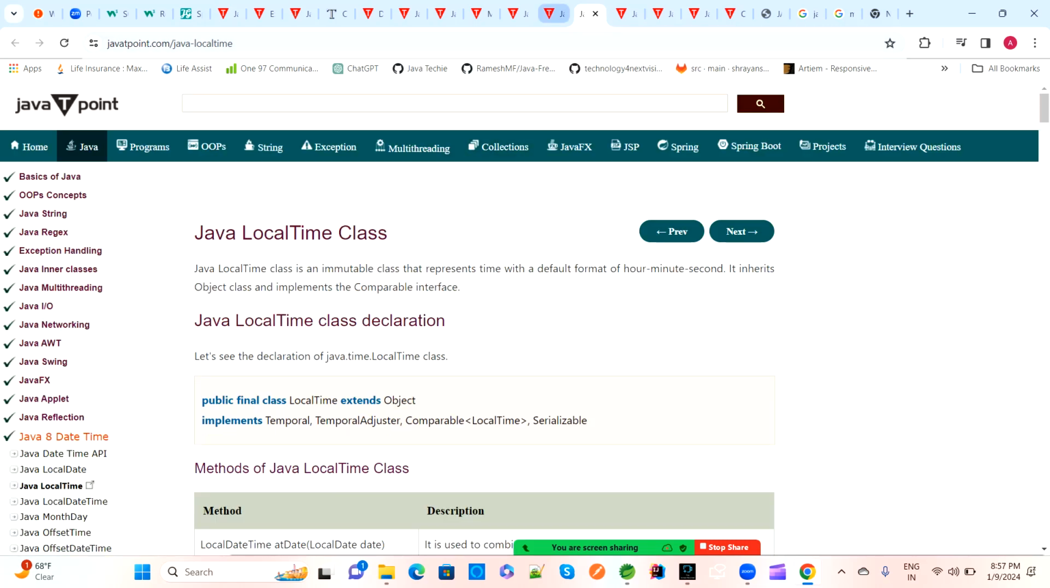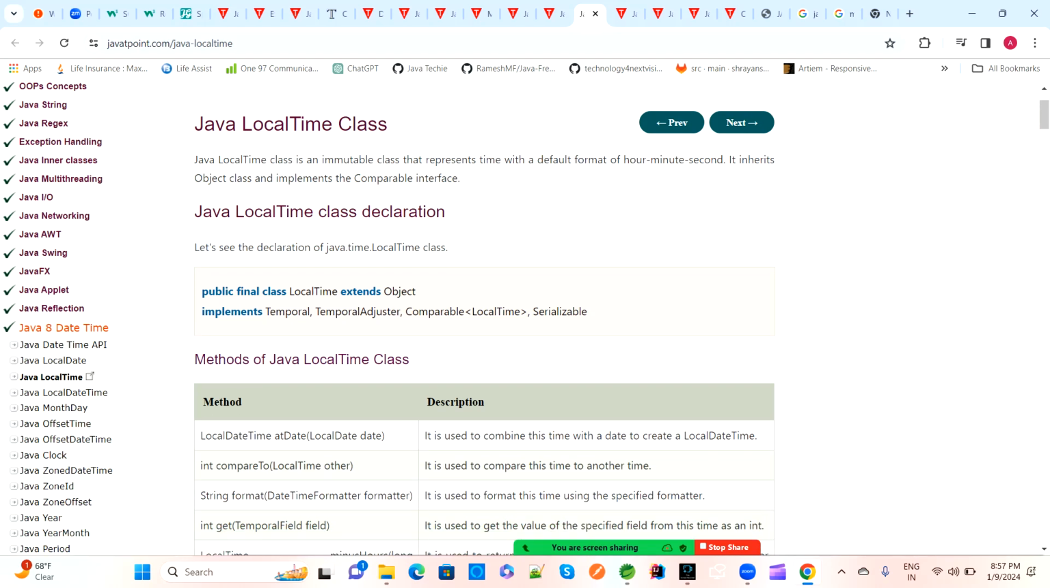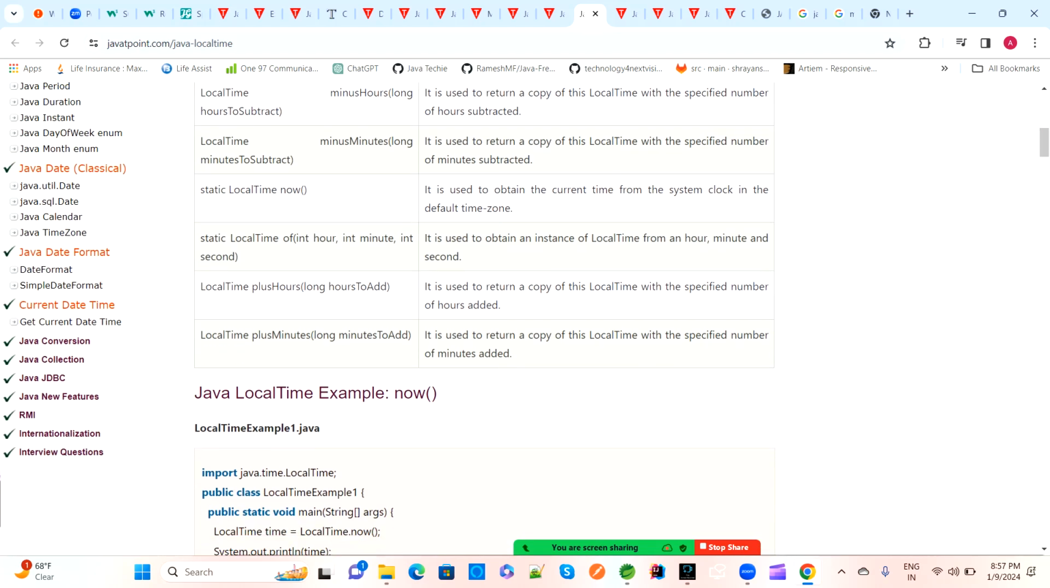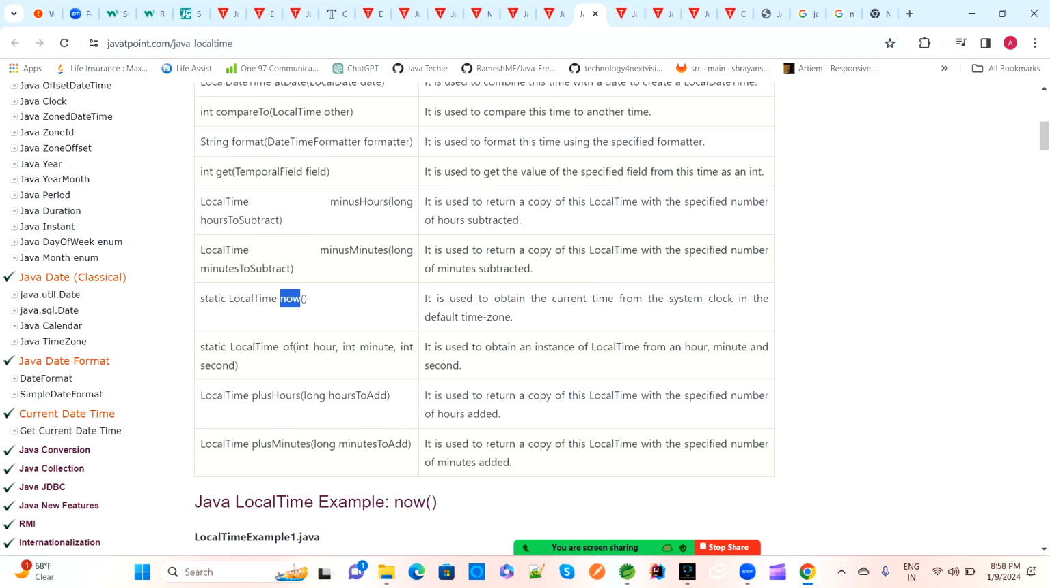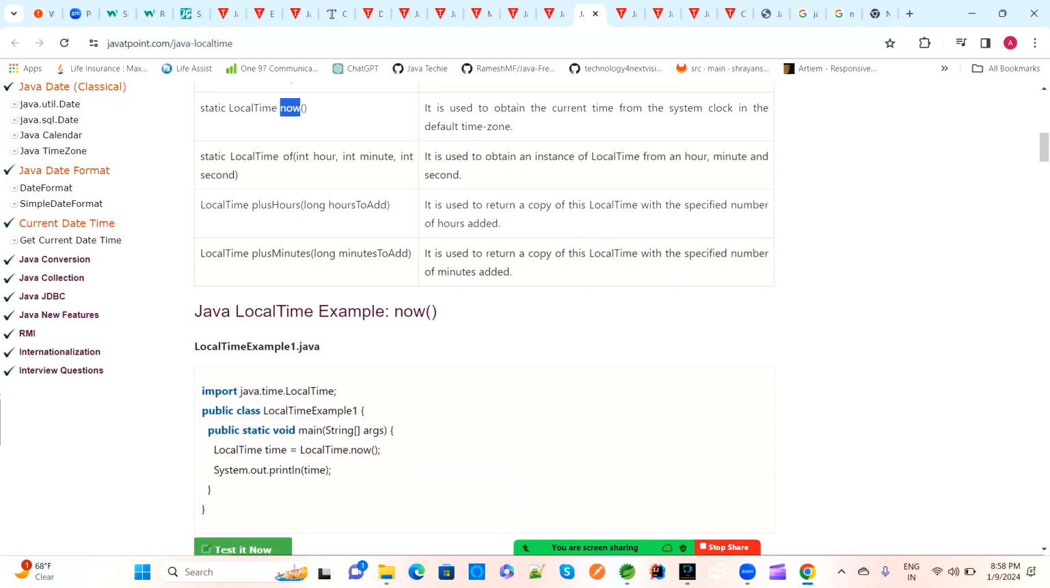We have seen this is LocalDate. Now this is the Java LocalTime class. This LocalTime class also has these methods, like LocalTime.now. If you use this now method, then whatever the time is, that will be printed. Many other methods are there, but mostly we will use the now method and some others.